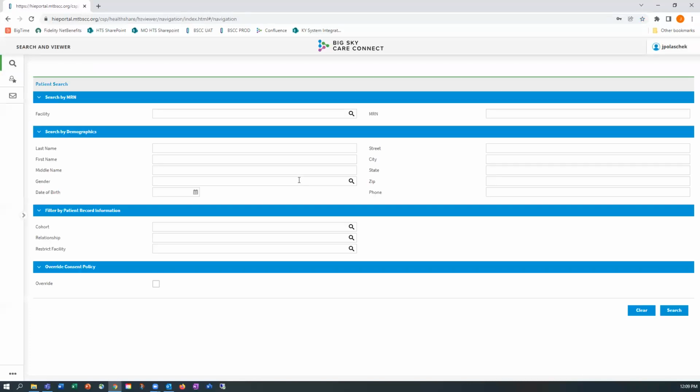Once I log in, I land on the patient search screen. Patient search allows users to find patients in two ways, using a medical record number and the associated facility, or by patient name. When searching by patient name, it's best to add additional demographic information such as date of birth or address to narrow my search results. I am going to search by medical record number and associated facility.